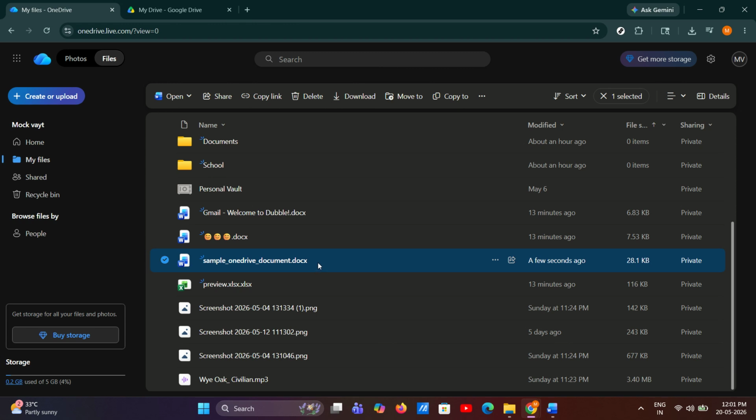You've now saved a Word document to OneDrive. It's one of the easiest ways to protect your work and make your documents available anywhere.